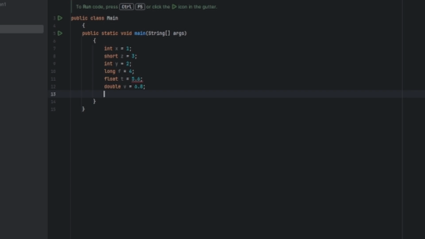Then there's the chars, which are 2 bytes and require the single quotation marks. We can just enter a letter or a symbol, only one. It can only hold one.